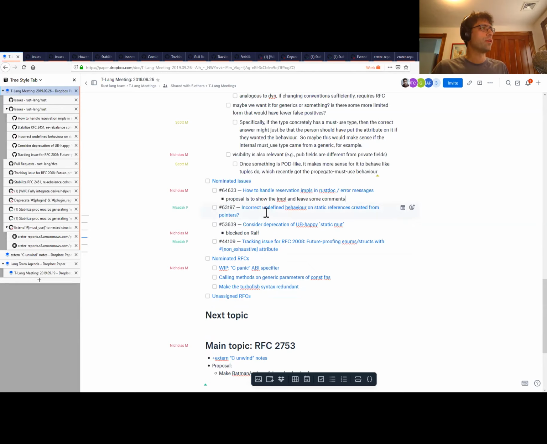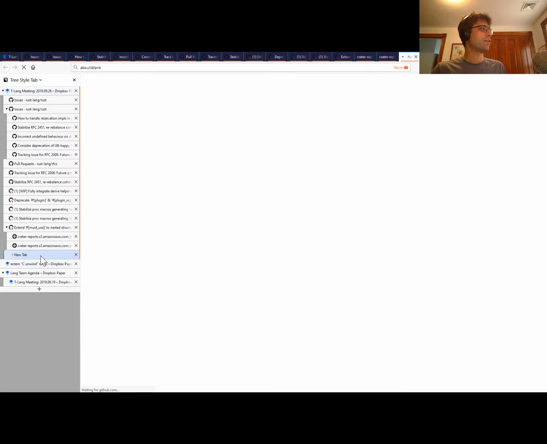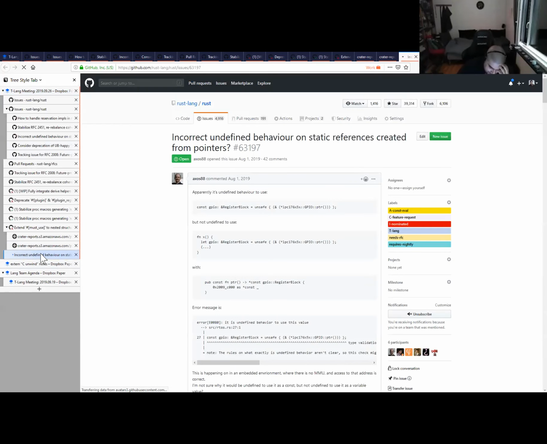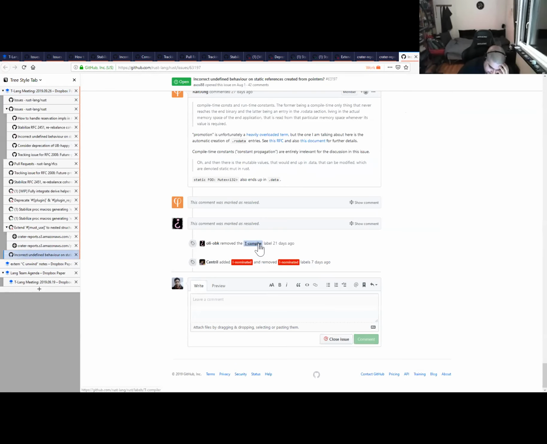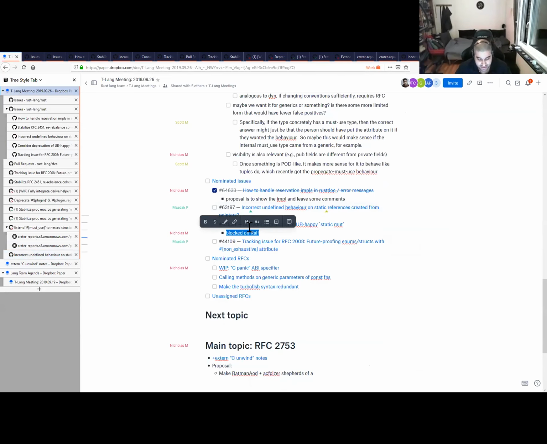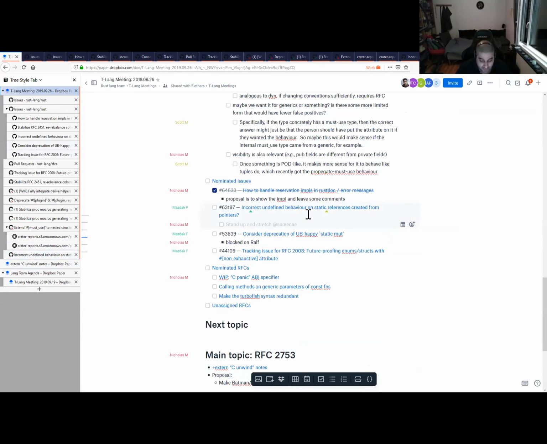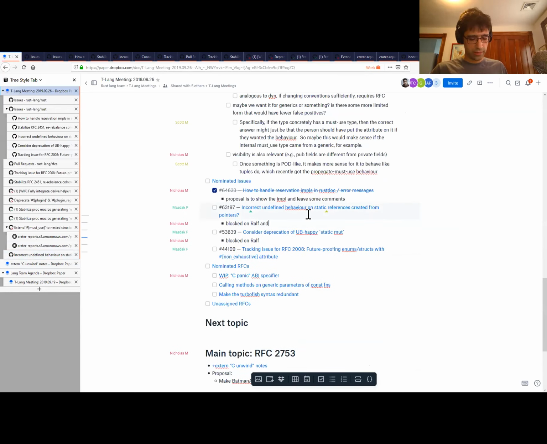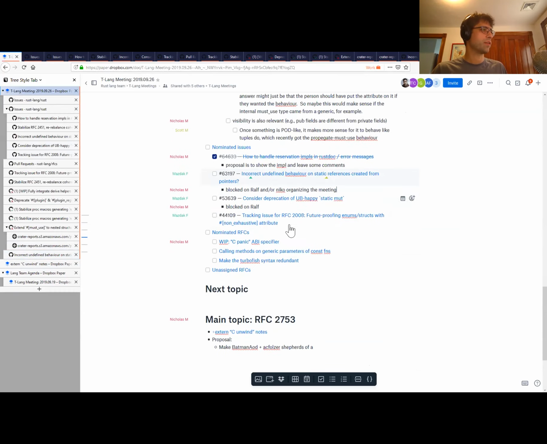It's a quality issue: incorrect undefined behavior on static references created from pointers. I think we were going to bring Ralph in for this. Is that right? We're going to try to get Ralph in for another round and do a bunch of undefined behavior stuff. Yeah. I would also not like to make any waves here because we're changing the qualification stuff at the moment. Oh, right. This was actually blocked on Ralph and/or Nico organizing the meeting that I didn't organize, like calling up his people. Okay, which is on the action item already.